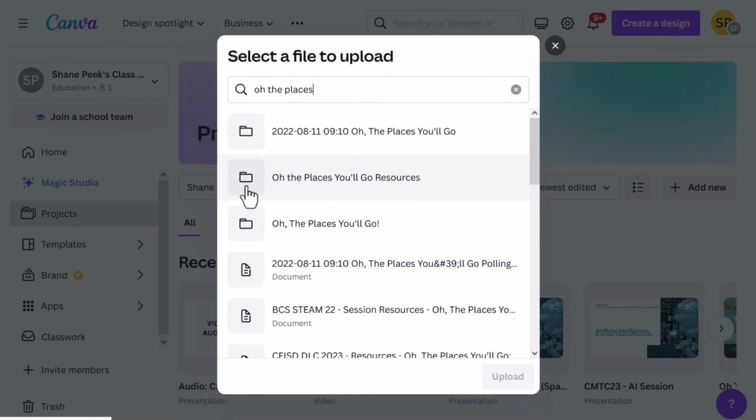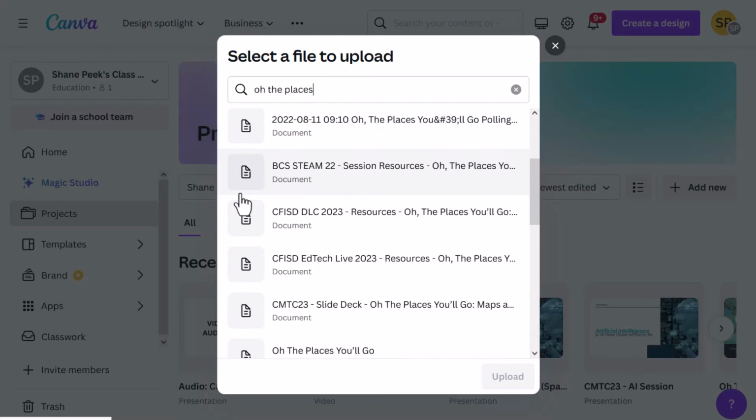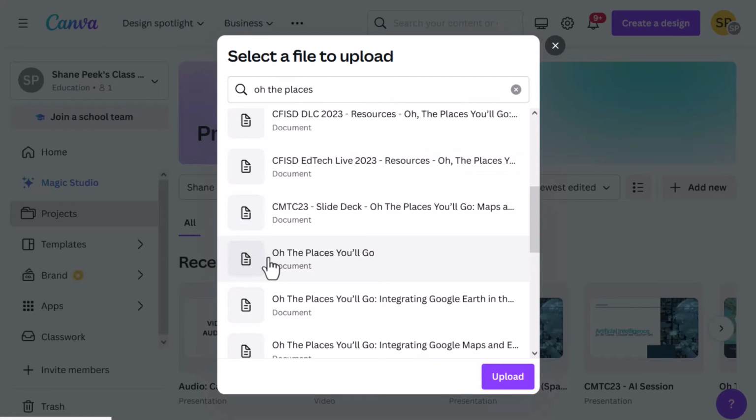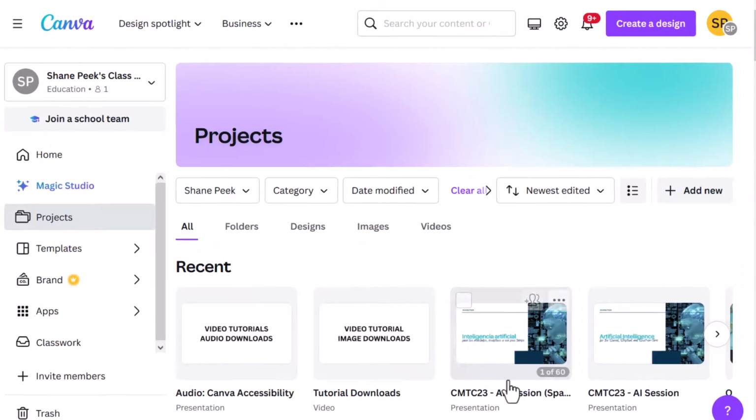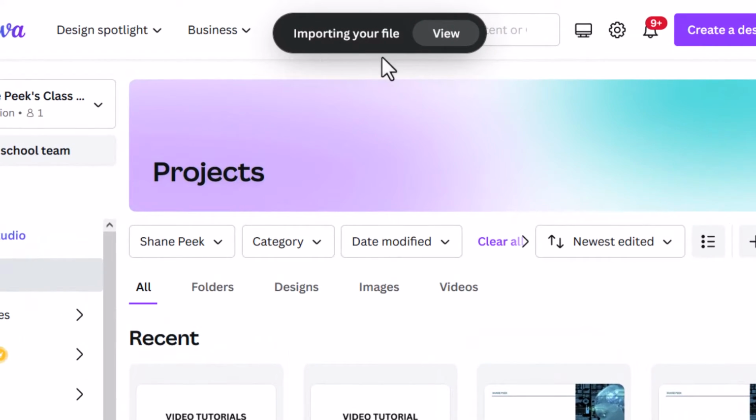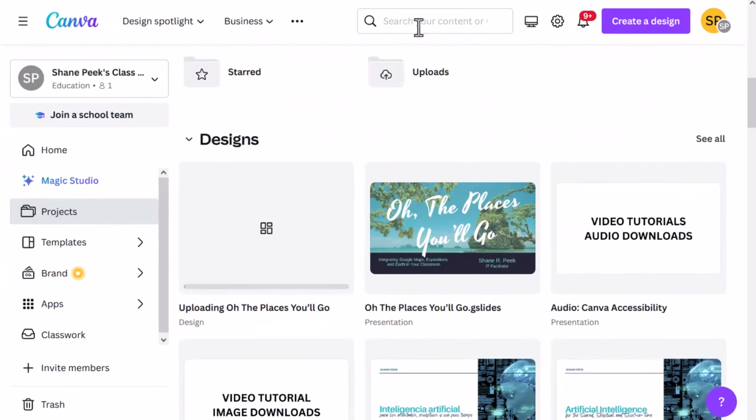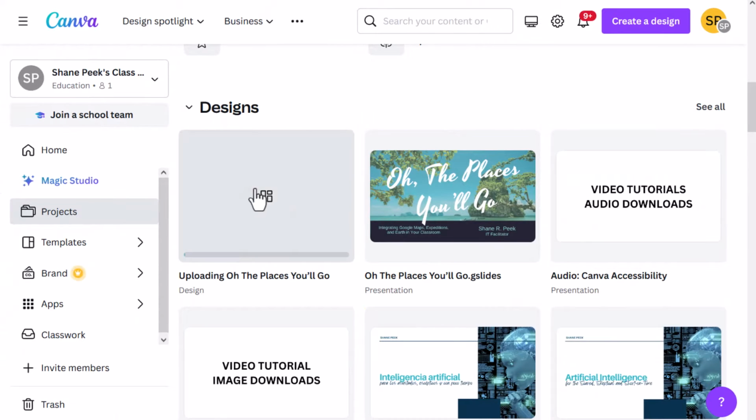Now notice that this is actually pulling folders, but I'm going to scroll down and find this actual document, which is the presentation I'm looking for. I'll click Upload. Notice at the top it's importing. I can click View, and you can see here where Canva is pulling that design into their platform. This may take a while if it's a larger file, but if you've got a smaller file, it may happen more quickly. This also, of course, depends on your Wi-Fi connection.